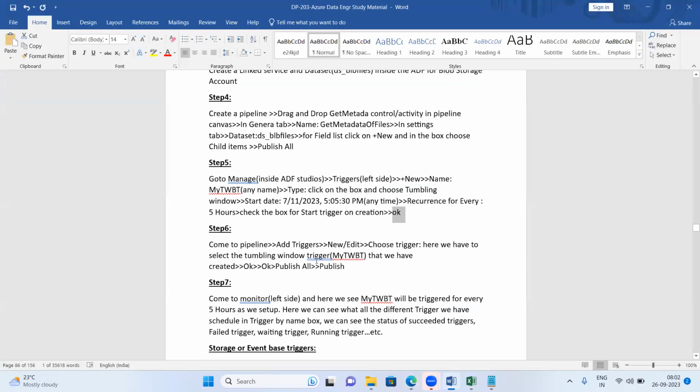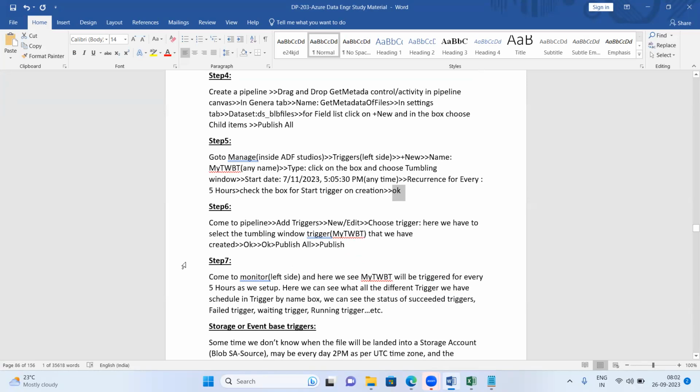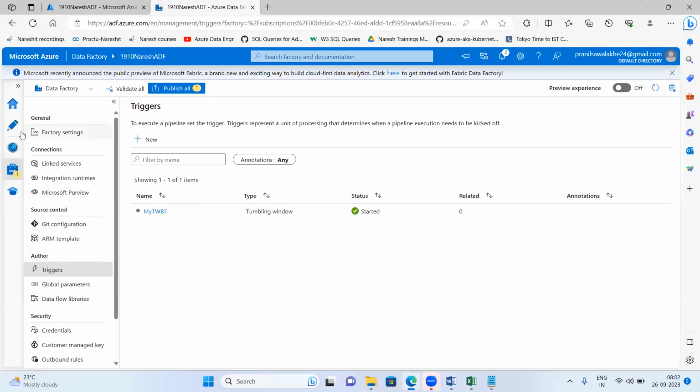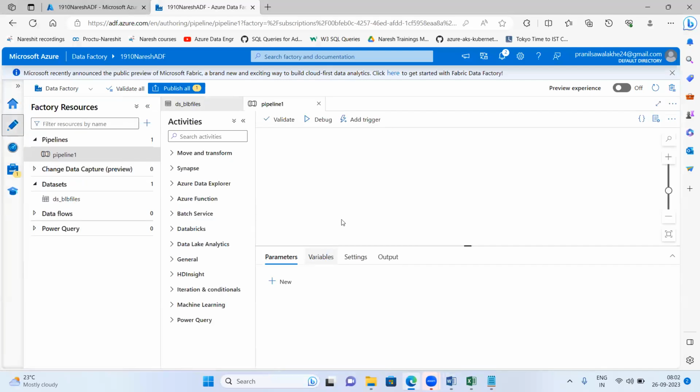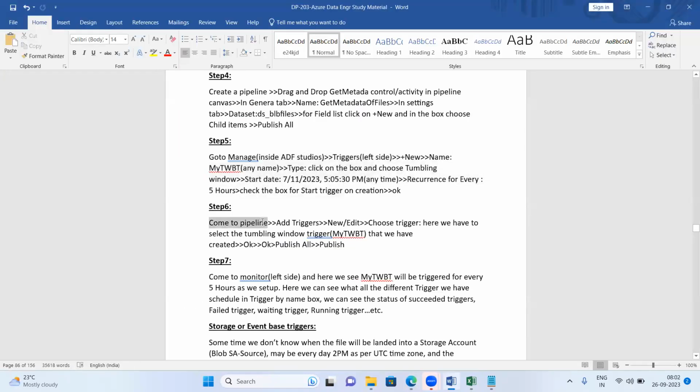After this is done, the second thing is that you have to assign this trigger to a pipeline. So for that, come to the pipeline and click Add trigger. Guys, if you are not doing this step, then your publish will fail. So in step 6, come to pipeline.